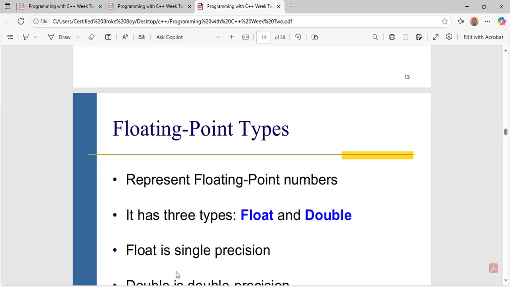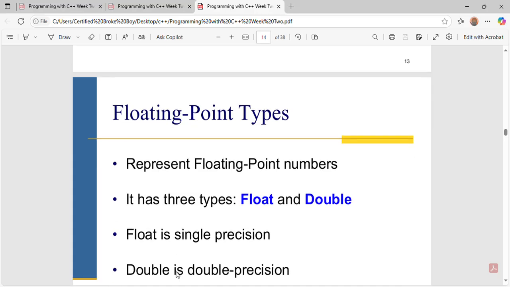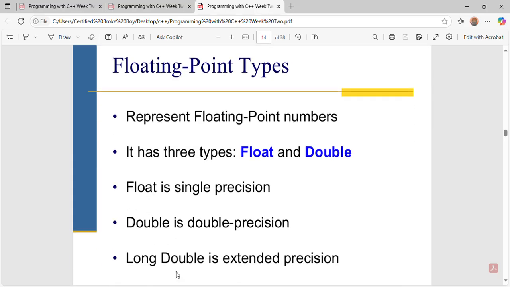What do we mean by floating point? Floating point represents floating point numbers. It has 3 types: we have float, double, and long double. Float is single precision, double is double precision, and long double is extended precision. So that's what we mean by it.